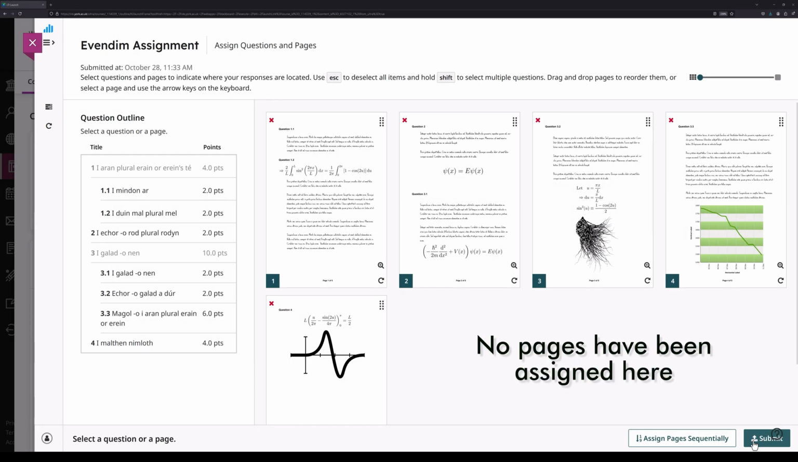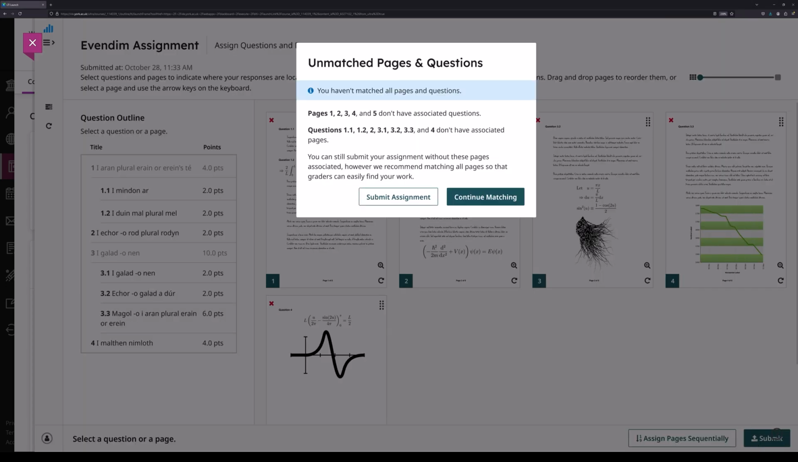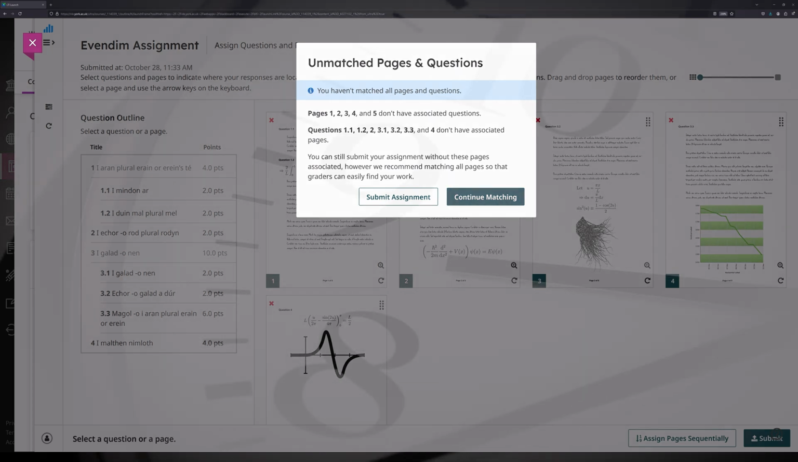If Gradescope detects any problems with your assignations, you may be presented with a warning panel where you can choose to submit anyway by clicking the Submit Assignment button, or return to the assignation interface by clicking the Continue Matching button to make additional changes. When submitting a PDF, you can undertake the assignation process after completing the submission. You might do this, for example, if you are close to the deadline and worried that the submission will be late if you don't immediately submit it.